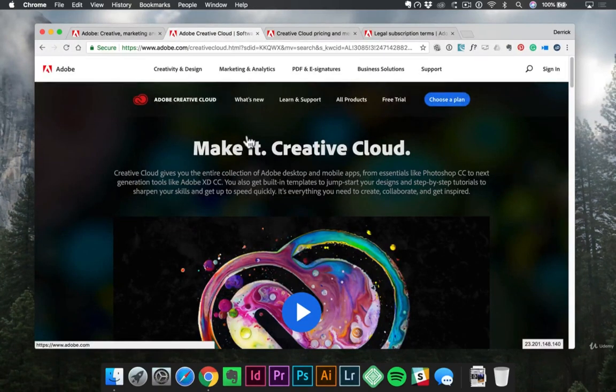In this case, it's just the home page for the Creative Cloud, so it's got some more tabs about what's new, learning and support, all products, and a free trial. Now, one thing I want to point out, their free trial is only 7 days long.